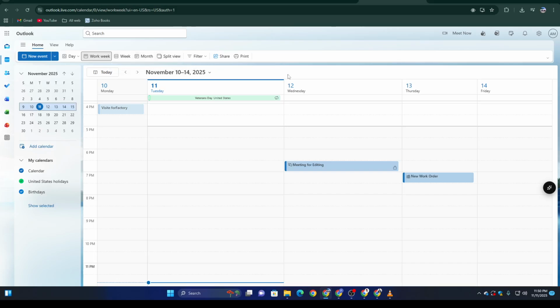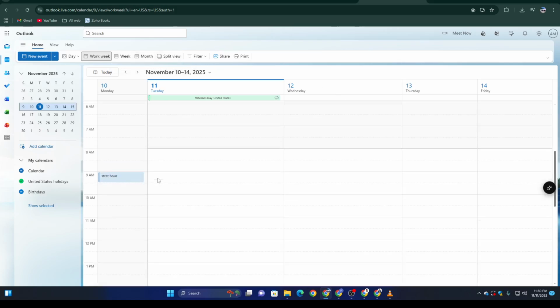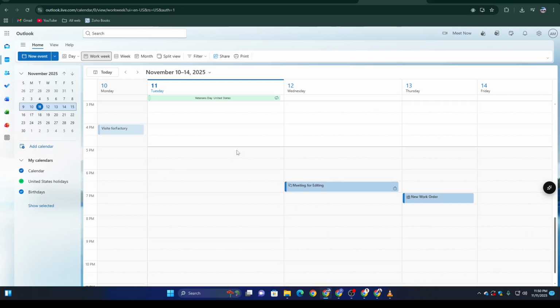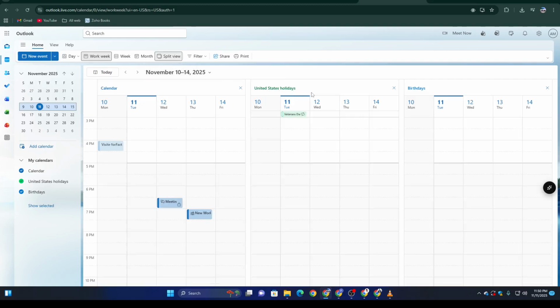Here's the trick to get it on the right side. Look at the top toolbar or side panel. You'll see an option called Split View or View Mail and Calendar side by side. Click that. Instantly, your Outlook will display your inbox on the left and your calendar on the right, all within one screen.